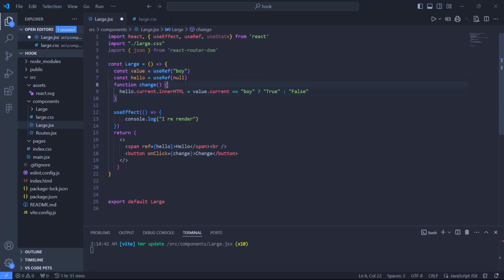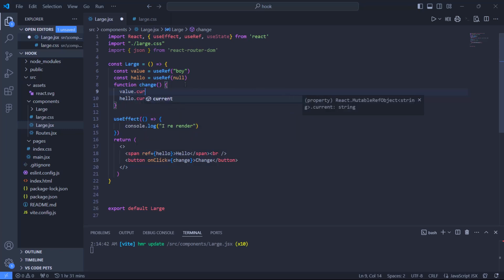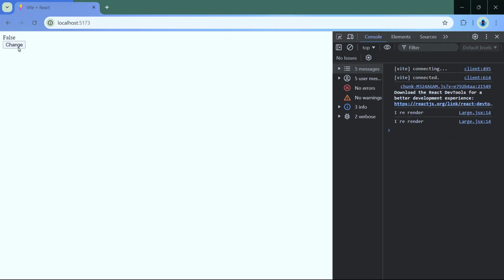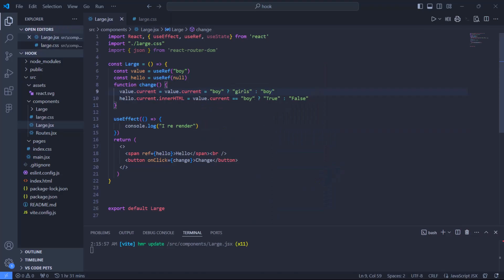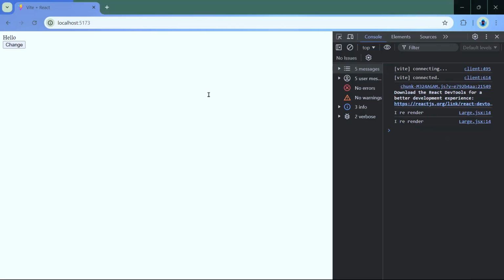So in order to do that, let's do something. We are going to say value.current should be equal to, now if value.current is equal to boy, now if this statement is true, we are going to change it to girl. Now if it's not equal to boy, we're going to change it back to boy. So let's check this. Now when we click on hello, you see it changed to false. Okay, something is still wrong. Alright, we said value.current. Okay, sorry, this should be double equals. So let's check it out. So it changes to false, changes to true, but you discover it does not cause a re-render.